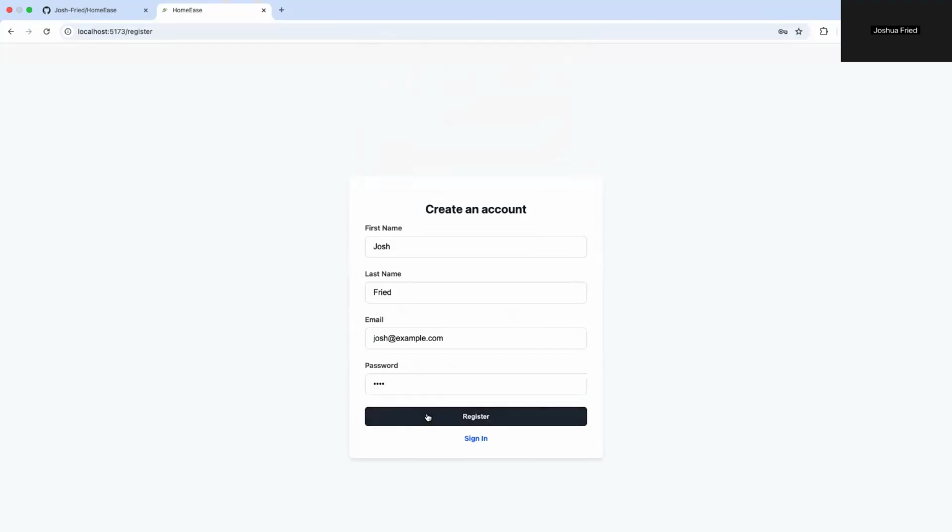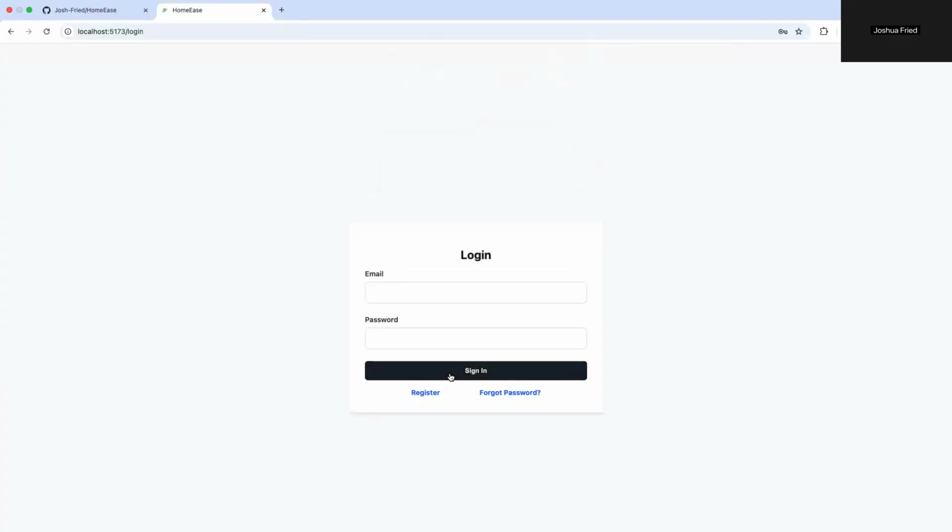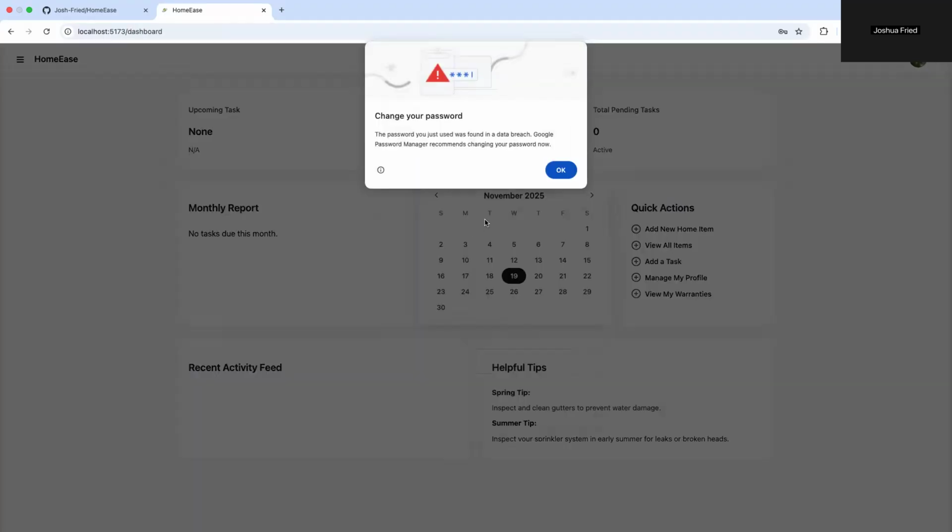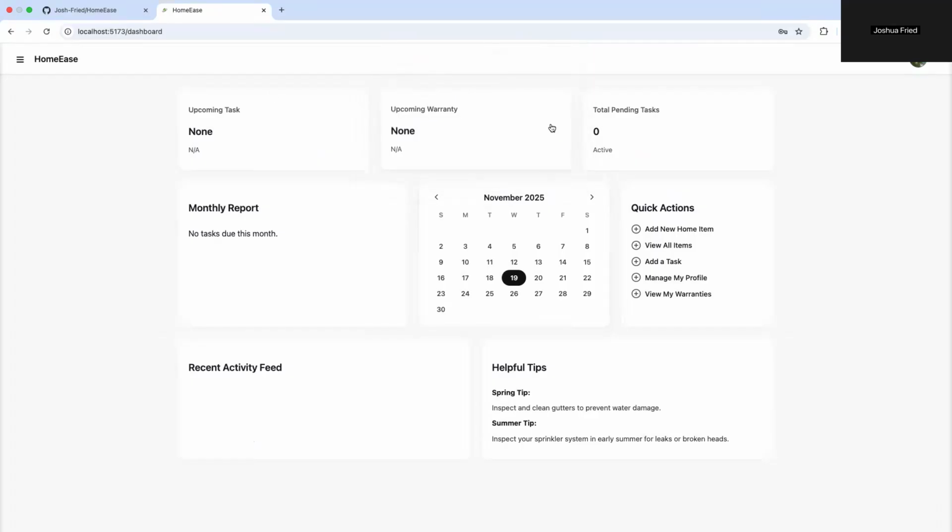Password 1234, and let's register that. So now that we have that, we can try to log in with it. 1234, and sign in. And Chrome doesn't like these passwords I'm using, but that's beyond the point.